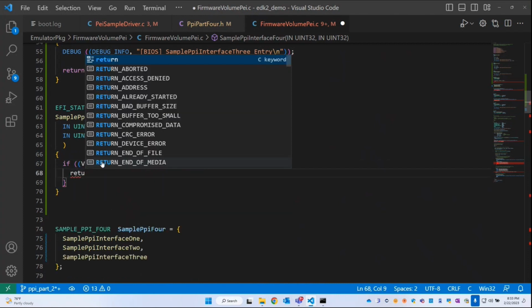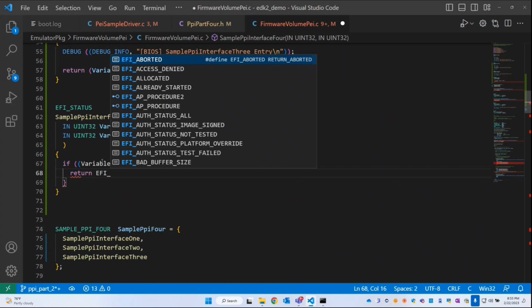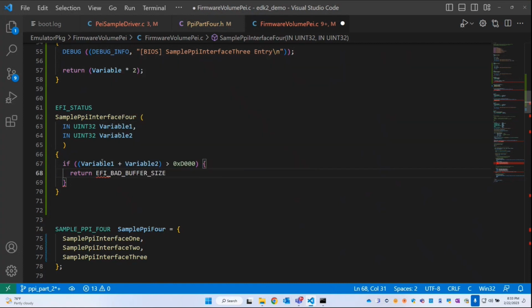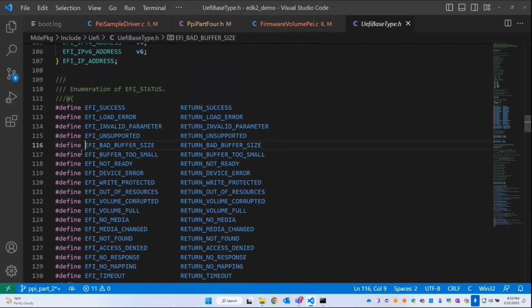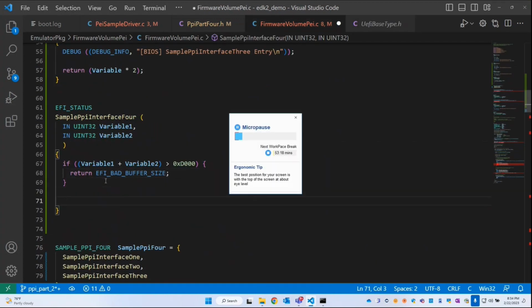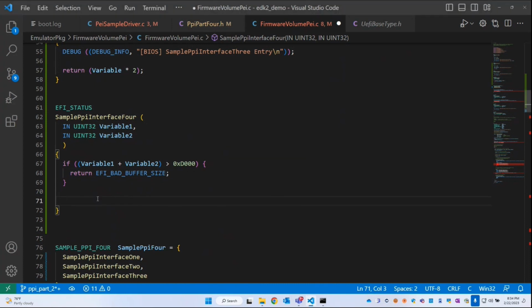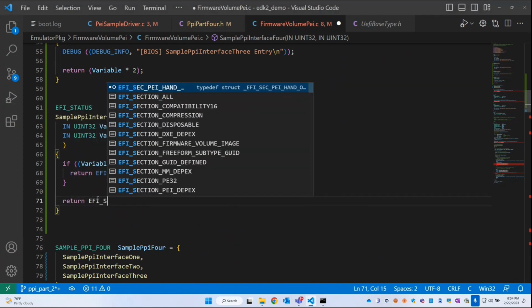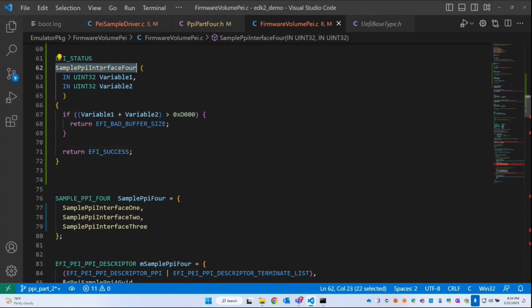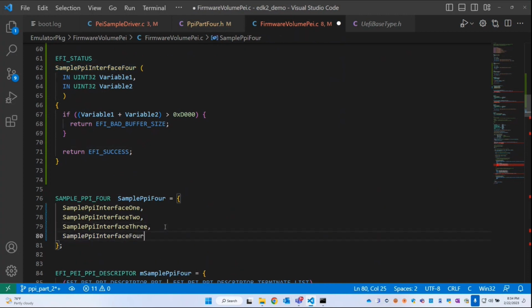Okay. So I'm going to return EFI_, maybe what we can give, BAD_BUFFER_SIZE. Okay. So let me see. Yeah. So it's a bad buffer size. Okay. Suppose if it is not meeting this criteria, right? Then what can we do? We can return success. Okay. So let's add this interface at the producer end.